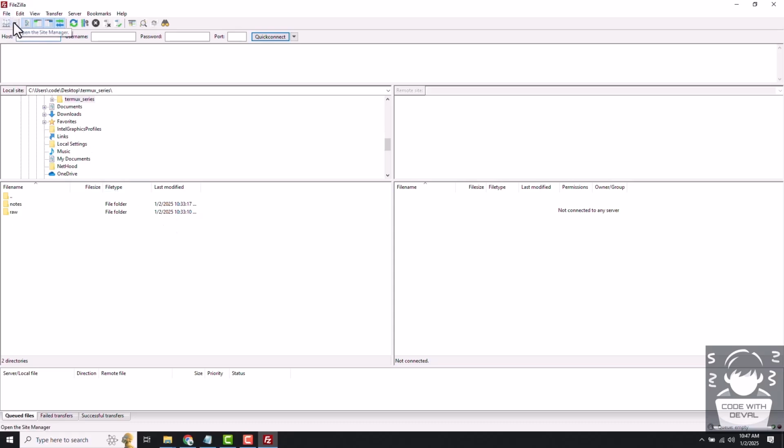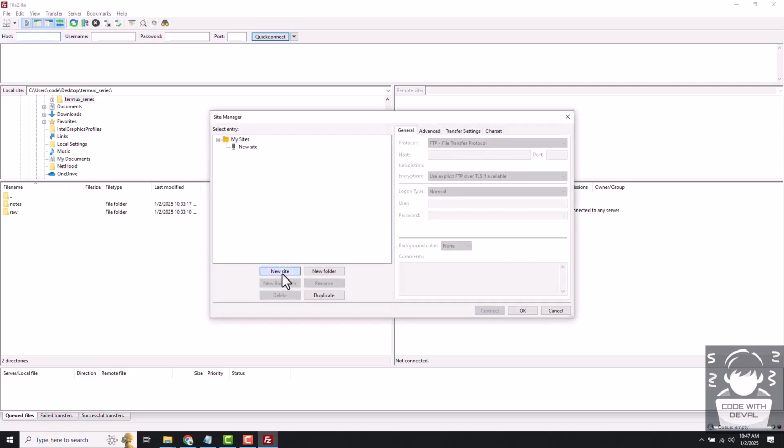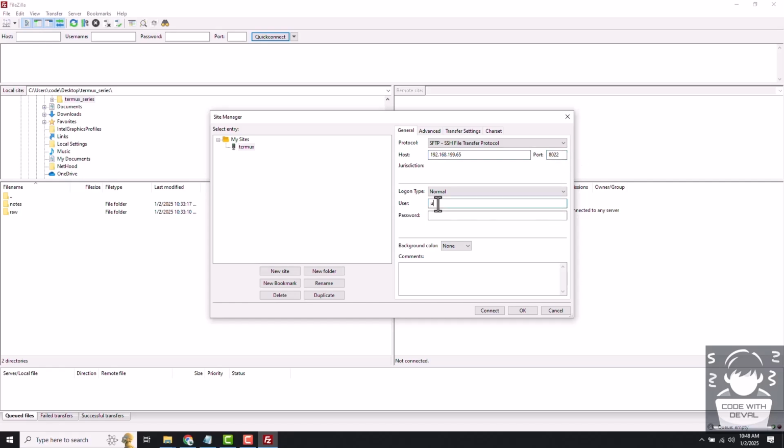From the upper left corner, insert your new site. You can name it as you want. Select the protocol, which is SFTP, and write down the same IP address that we got from our device. The port is 8022. The user is u0_a338, right? And the password is the new password that you just set, right? And click on connect.